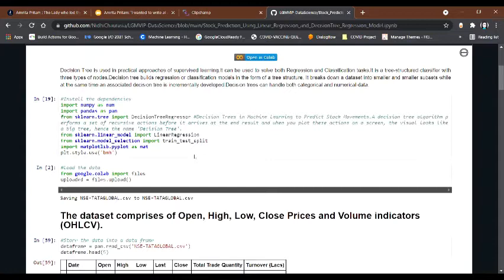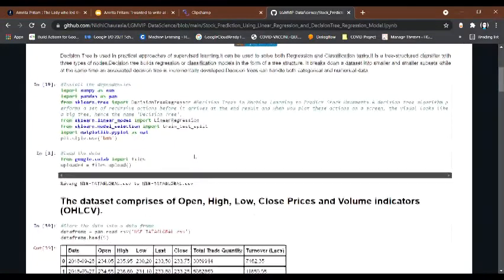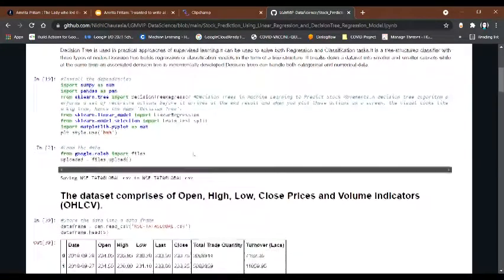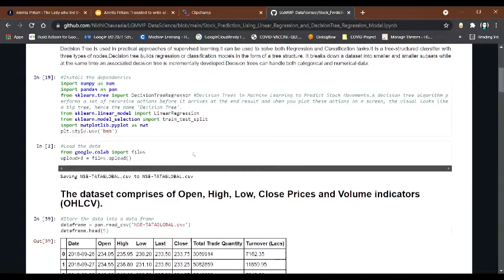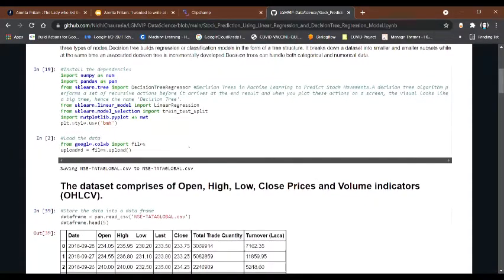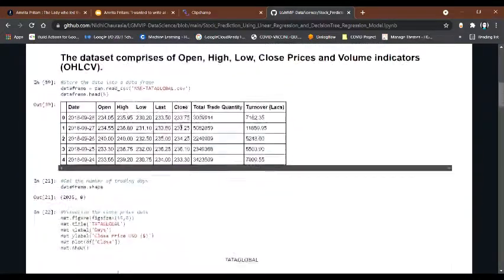That's why it is a tree structured classifier with 3 types of nodes. A decision tree builds both types of models in the form of a tree structure. It breaks down a data set into smaller and smaller subsets, while at the same time an associated decision tree is incrementally developed. So we can handle both categorical and numerical data using a decision tree.